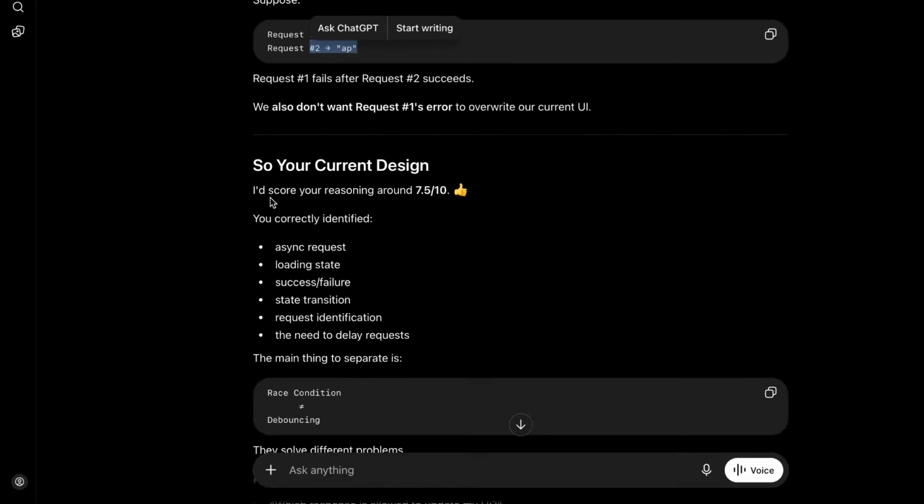So your current design, I would score 7.5 out of 10. In system design, we are getting a score of 7.5. That is huge growth and understanding that we are developing over the past few sessions. So yeah, we are improving. Let's move further.